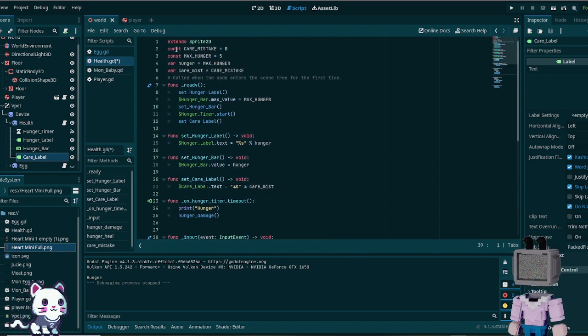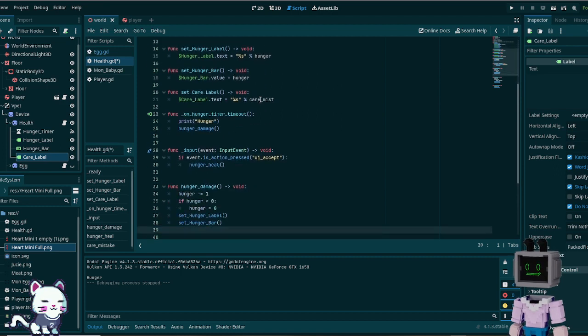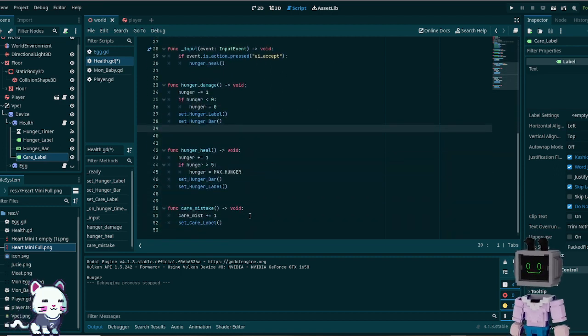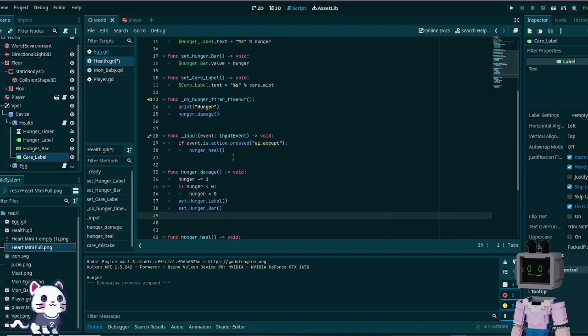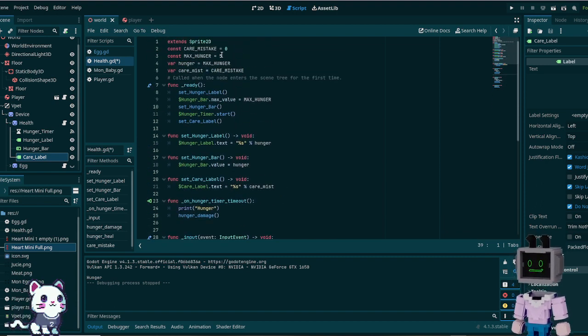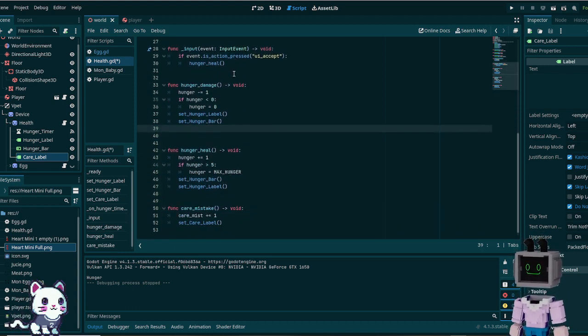So, let's go back up here. Care mistake is that one. Hunger is... So, care mistake is how many care mistakes you have. It starts at 0. You gain 1 every time you get a care mistake function. And so the care mistake function should activate when hunger hits 0.